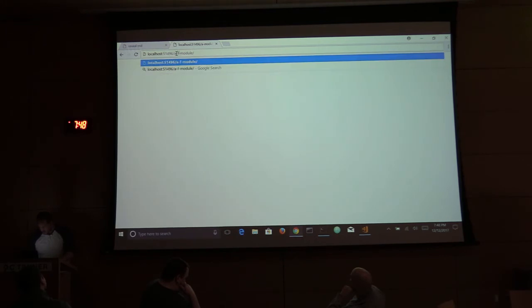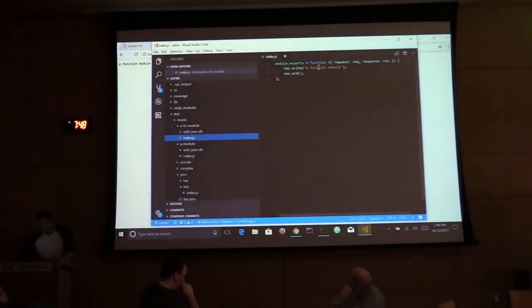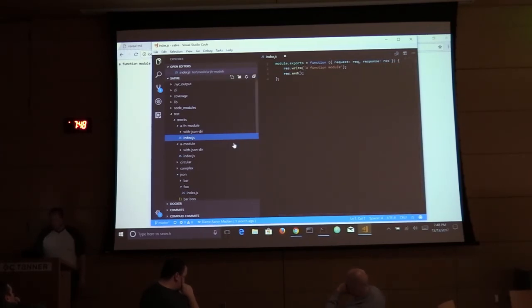Let's hit a function module. Function module. Now, a function module was this one, where we got the node request object and the node response object, and we said write to the response the word a function module. Now, we can do some more complex things with this.